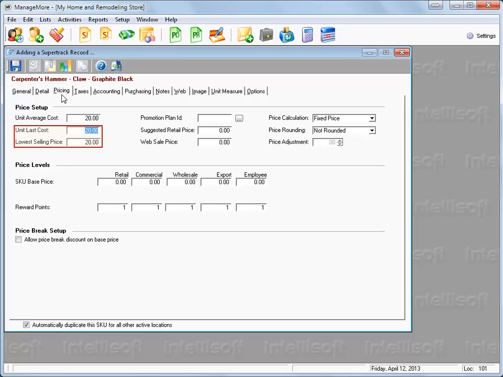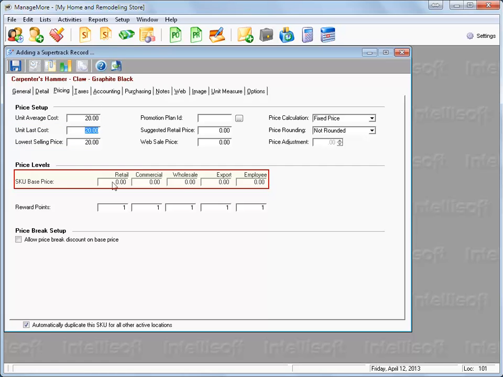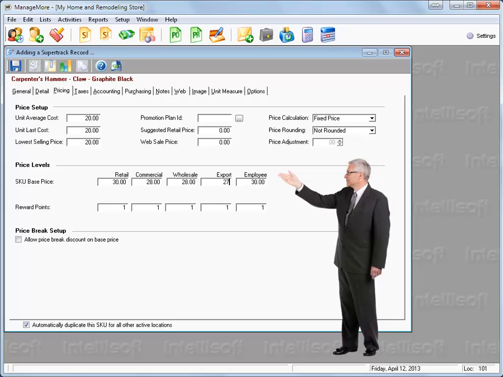ManageMore will auto-fill the unit last cost and lowest selling price with the value entered here. If needed, you may change or adjust the auto-filled entries. Enter the prices for your items in the base price fields. After entering the first price, ManageMore will copy it into the other price levels. You may change these as needed. Although only 5 price levels are shown here, you may have up to 8 price levels which can be named as you like.